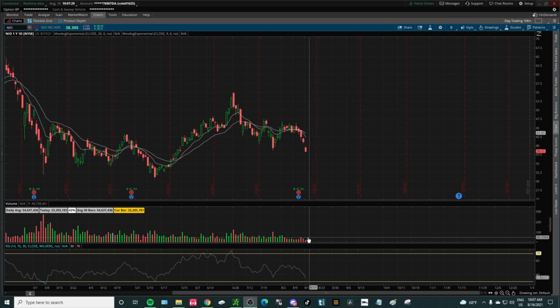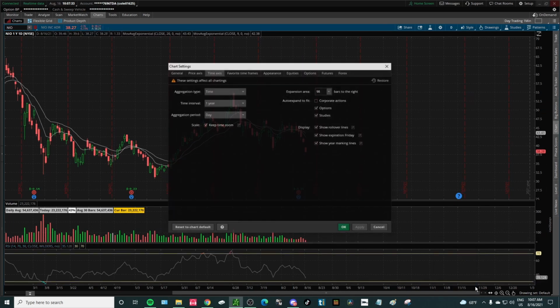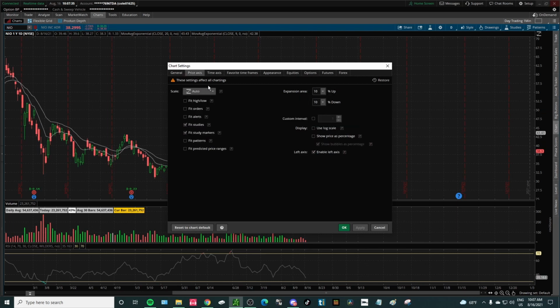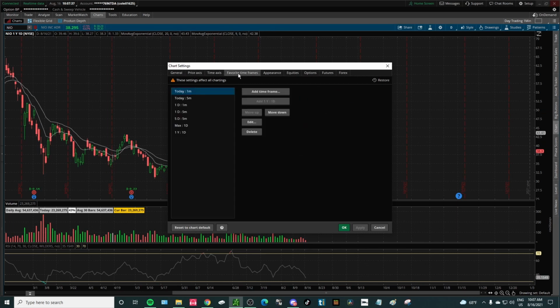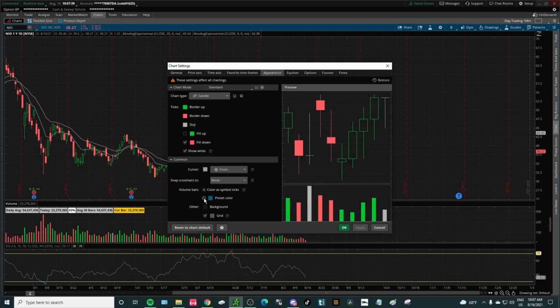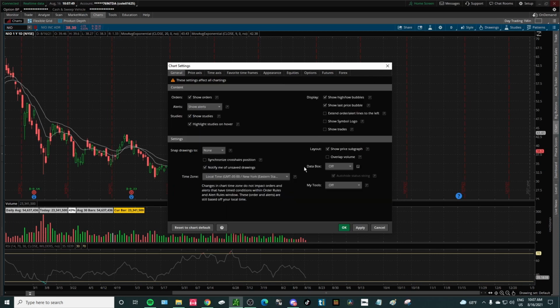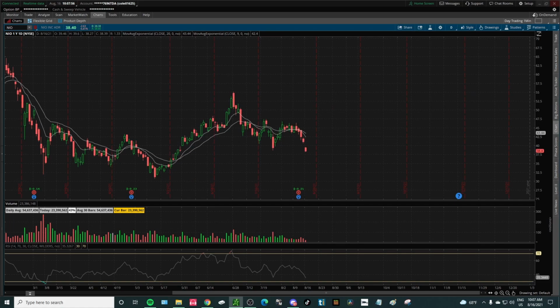Now we're going to take a peek at volume and other things. So go ahead and click this button and then click change expansion settings. I like going to appearance. You want volume bars, color as simple ticks, and then you can change up if you want these filled or however you want to change it up. I think that's pretty much all in this tab. So go ahead and click apply and OK.